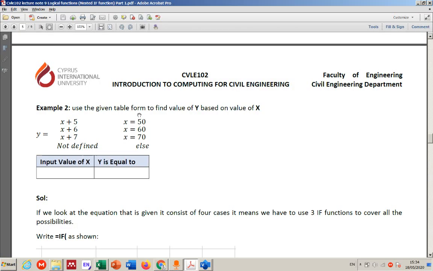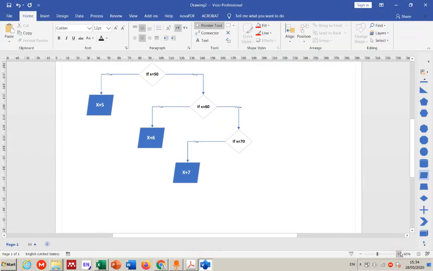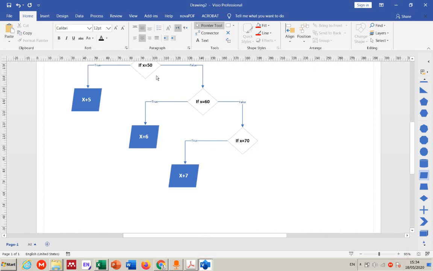Now remember what I'm doing. I'm saying that if x is equal to 50, this is it. If x equal to 60, this is it. If x equal to 70, this is it. Else will be not defined. So for the last part, not defined, I don't need to put another if function, because if it is not equal to 50, not 60, not 70, it already will be everything, and everything will be not defined there.